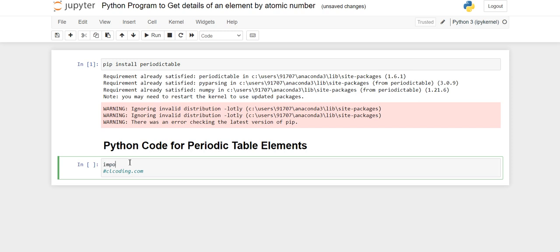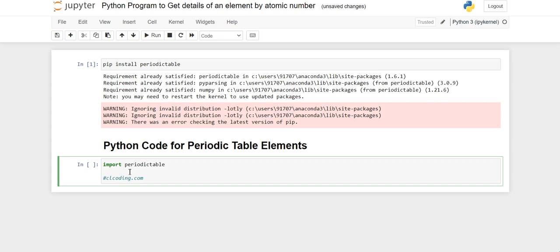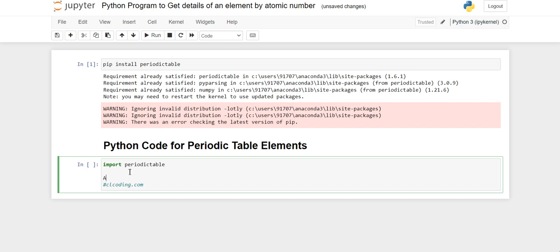So first of all, we have installed our library, so then we have to import it in our cell. We have to use the import keyword, import periodic table. Then I'll create a variable atomic number in which I'm going to take the input from the user for the atomic number, and I'll prompt the user to enter the atomic number.